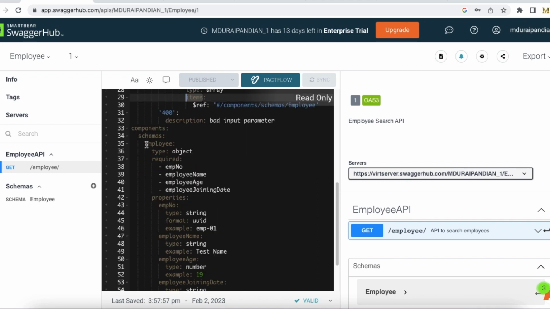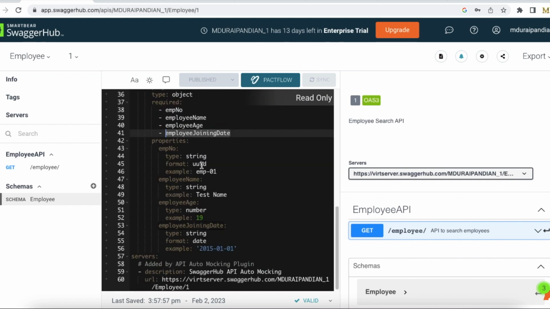So this is the schema for employee. Type is object, and I have employee number, employee name, employee age, and the employee joining date. For employee number, I'm using it as string, and that is going to be my UUID. Example is EMP-1. Employee name, string, example is test name. Employee age, it is going to be a number, example is 19.